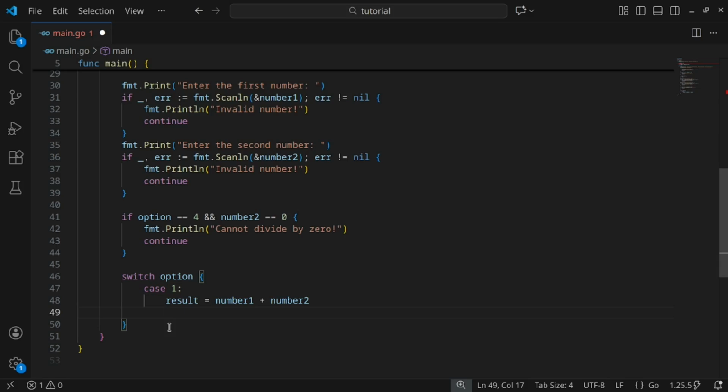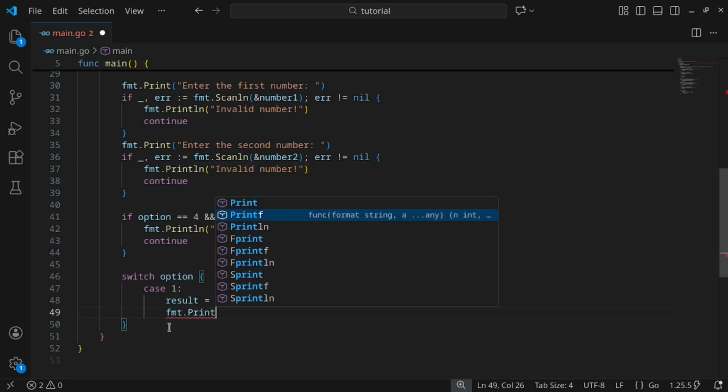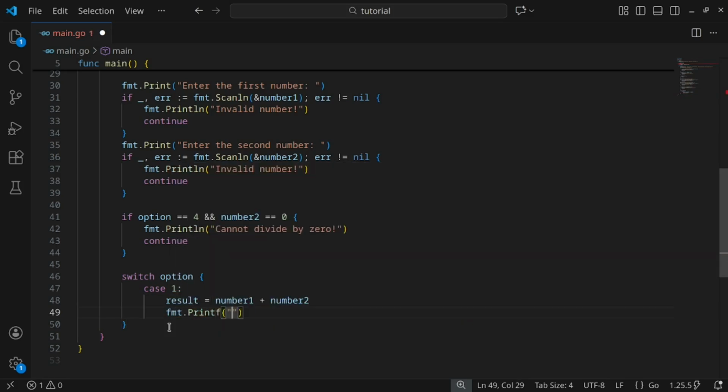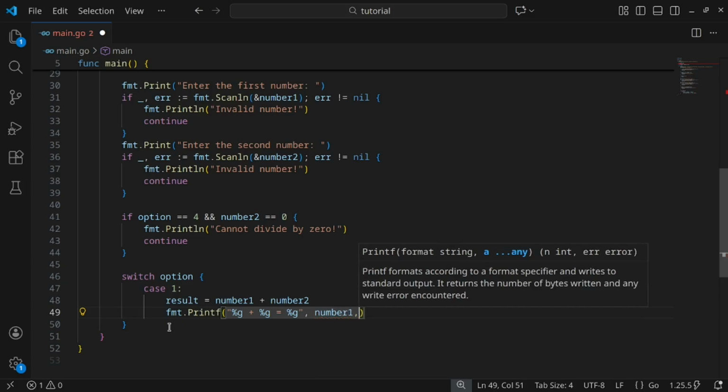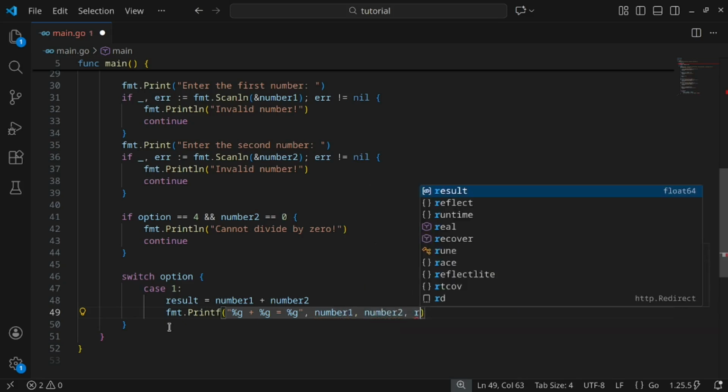And we want to display the result. Printf, we will be using the Printf statement here. Then let's say %g plus %g equals %g. Then provide our number 1, number 2, then our result.